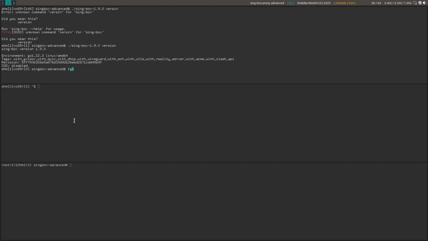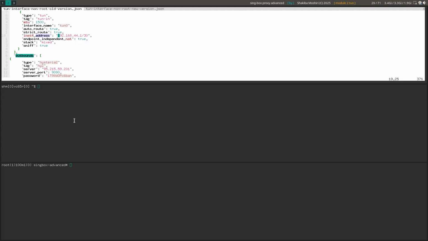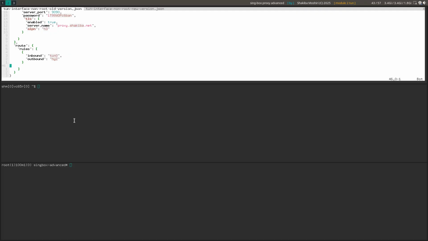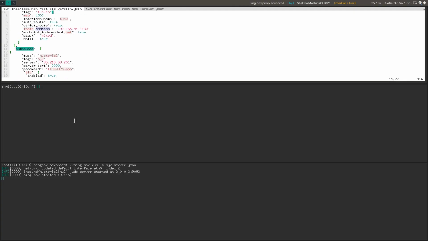So I have two files: the tun interface non-root old version. In the old version, I changed the IPs to show that it's completely possible to not use the default IPs. So in the older version, in the tun interface, we have tun0, also the stack is gvisor, and a connection to the server that they have run here. Let me run it, and then nothing else. I mean, just the tun interface configuration, and also we have auto route enabled.